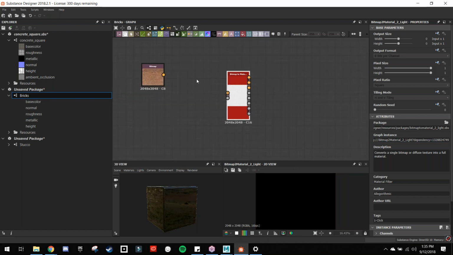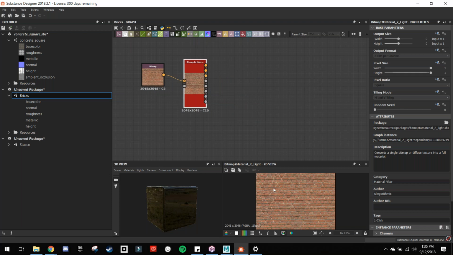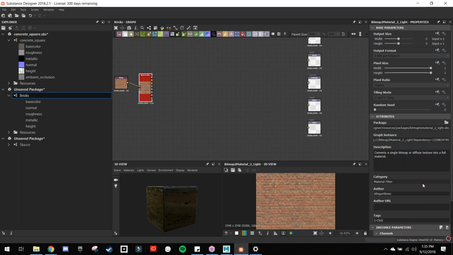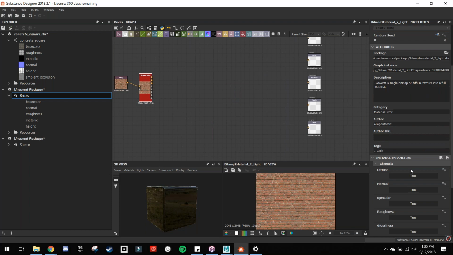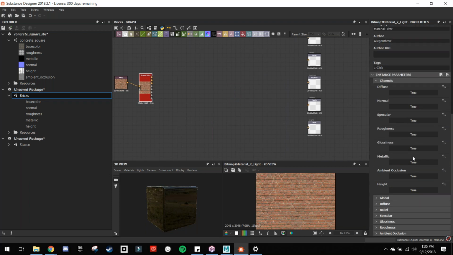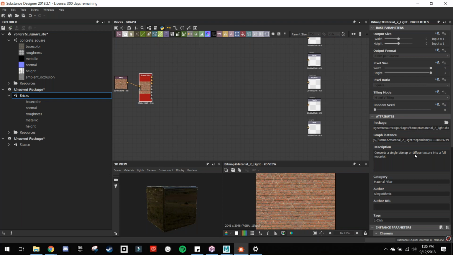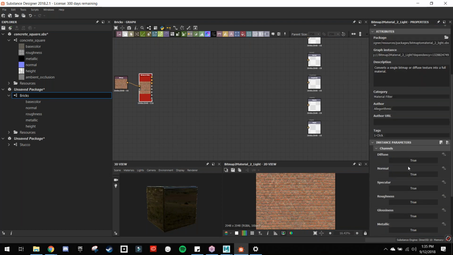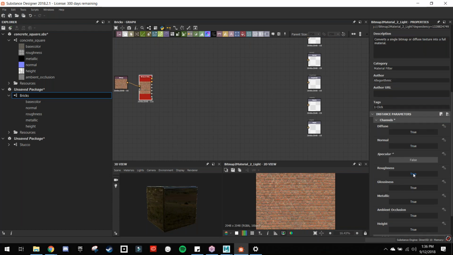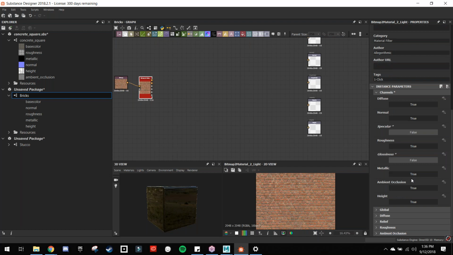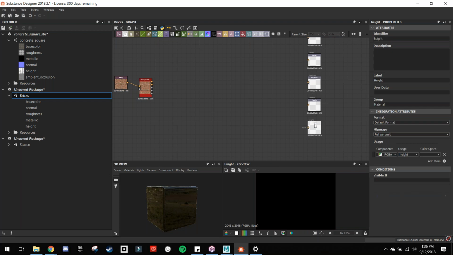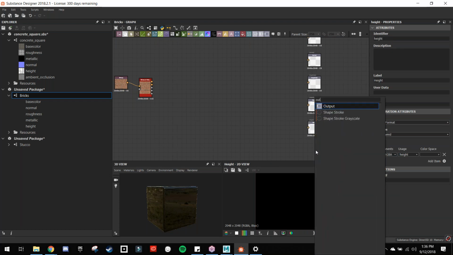And we played around with this a little bit last time. So I'm going to plug in my diffuse. I'm going to go ahead and set my output channels. So we'll keep diffuse as true because it doesn't use the metal roughness in the same sense. So we'll need to do a little bit of tweaking here. So I'm going to keep diffuse set to true, normal true, specular false, roughness true, glossiness false, metallic we'll set to true for now. Actually, we'll set that to false. We'll hook something else up for that. We'll keep the ambient occlusion and the height there. I'm going to go ahead and set a new output.